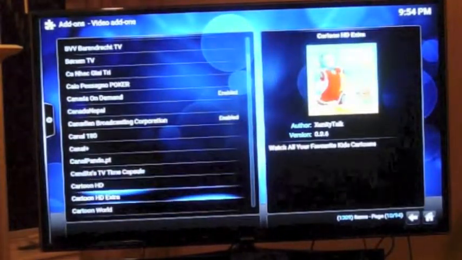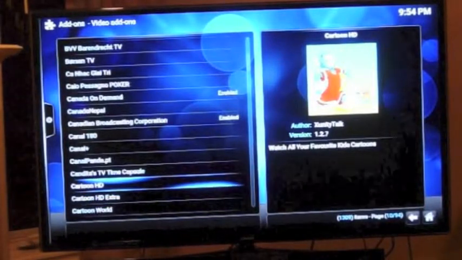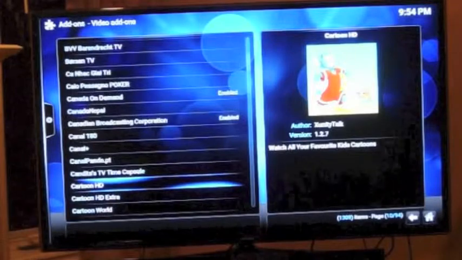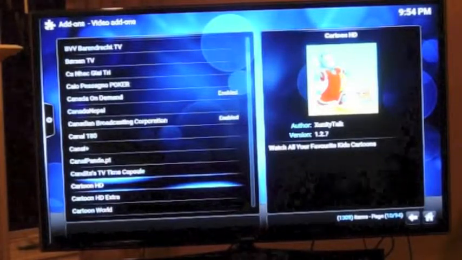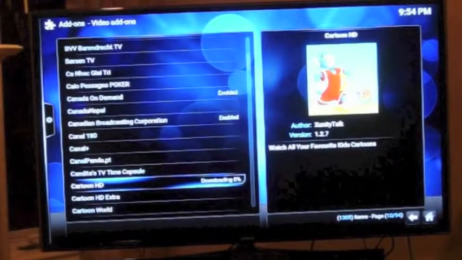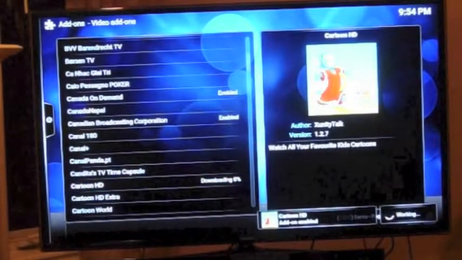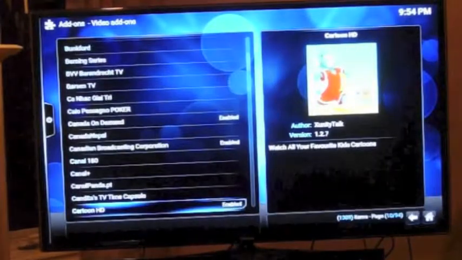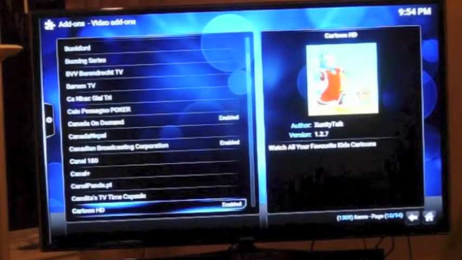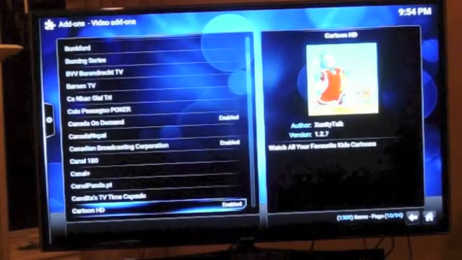So I'm going to go to Cartoon HD, and a screen will pop up asking me if I want to install it. So I hit OK. And then I hit OK again to install it. You'll notice a percentage where it says downloading, and it'll say Cartoon HD enabled. So now when it's enabled, you see that it's enabled right next to the words Cartoon HD.